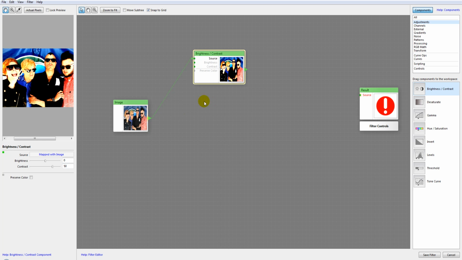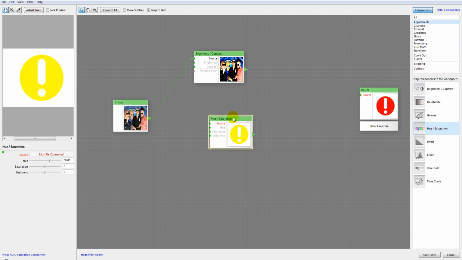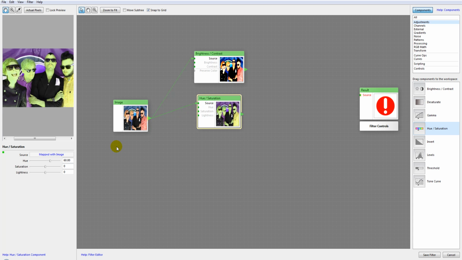Next, I want to create another adjustments node, and for this we'll just go to hue saturation and put it right here. We'll connect this to source, and we'll set this to 0, but I want to desaturate it a little bit so it won't be that bright.